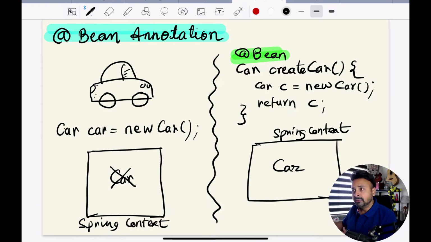So this is the idea basically which I wanted to show you. Today we're going to jump into some of the Spring annotations which we're going to use a lot in future. So today we are going to talk about the bean annotation. So at bean, if you see here, the bean annotation, right? I'll give you the example.